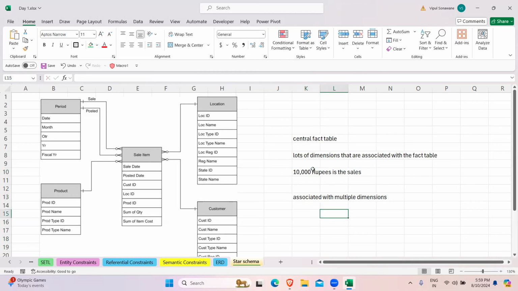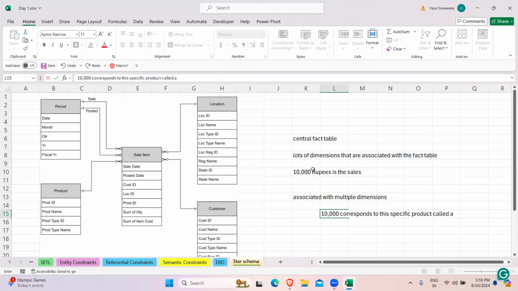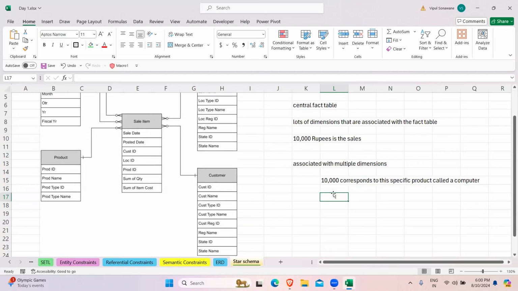Right? I can say that this 10,000 corresponds to this specific product, called a computer, right? And this was shipped by priority air, and this is a specific order when it is placed on a particular date. This belongs to a particular customer, right? So these are the dimensions associated with the number called 10,000.